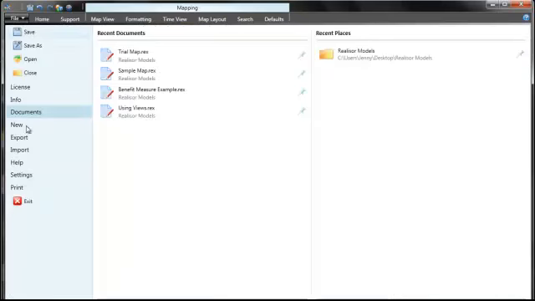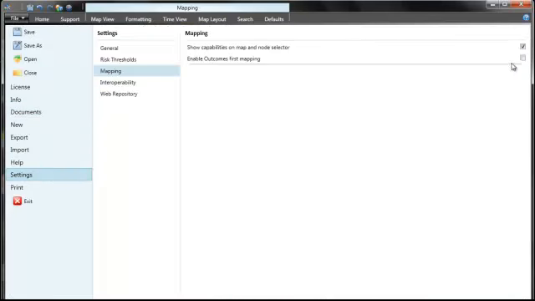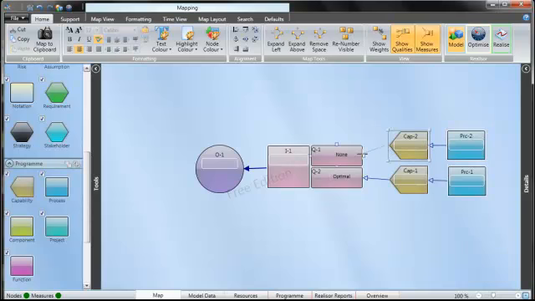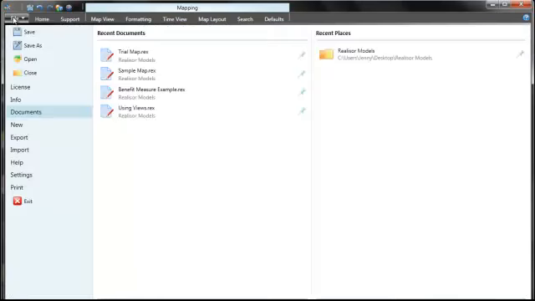Realisor can be customised for your specific modelling style and preferences. If you prefer to map with outcomes to the left, this can be enabled by going to Settings and selecting Enable Outcomes First Mapping. This flips your map to the left. As you see, the map is reversed. You are able to turn this setting off again and revert to Outcomes Right mapping, enabling users with different modelling preferences to share maps.